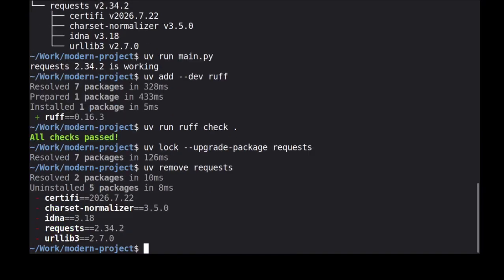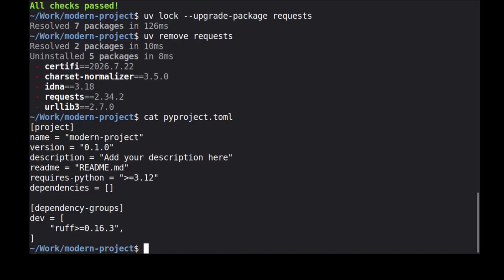Now I'll run uv remove requests. uv removes requests from the direct dependencies in pyproject.toml, calculates which packages are no longer needed, updates uv.lock, and synchronizes the project environment to match the new dependency set. The updated pyproject file confirms that requests is no longer declared.